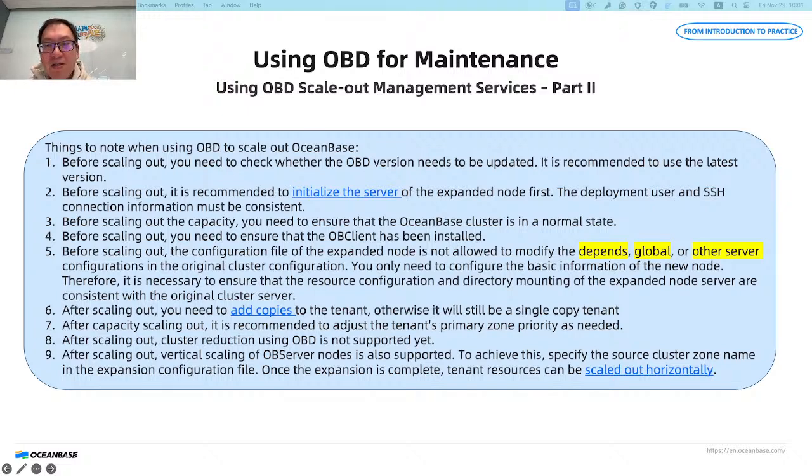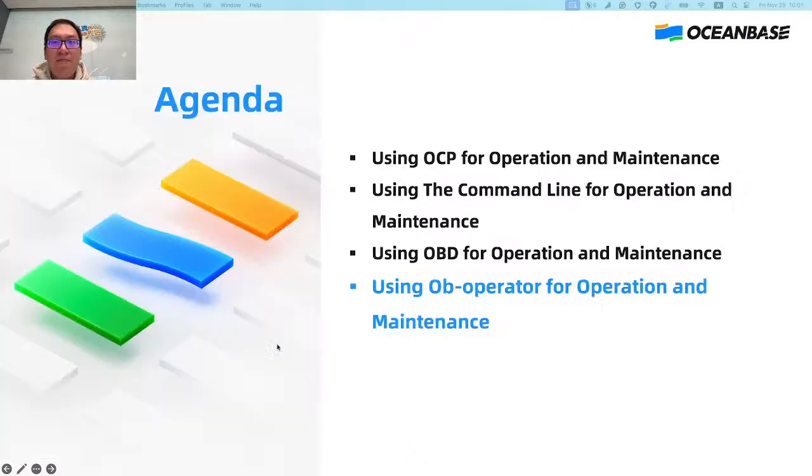And cluster reduction using OBD is not supported yet. After scaling out, vertical scaling of OB server nodes is also supported. To achieve this, specify the source cluster zone in the expansion configuration file. Once the scaling is complete, tenant resources can be scaled horizontally.